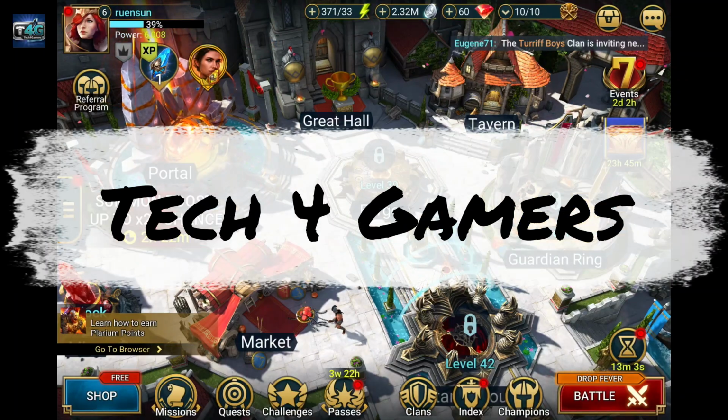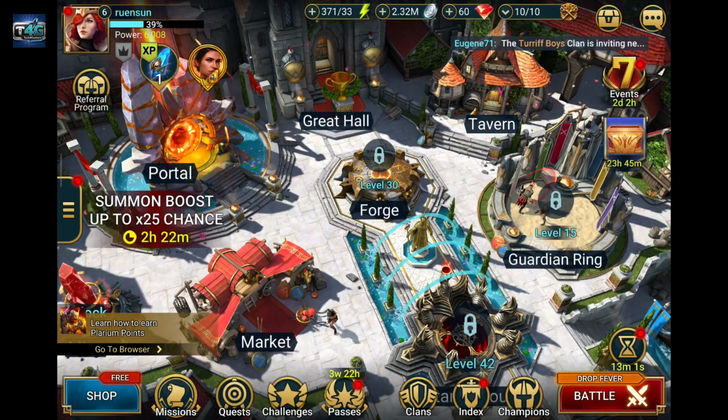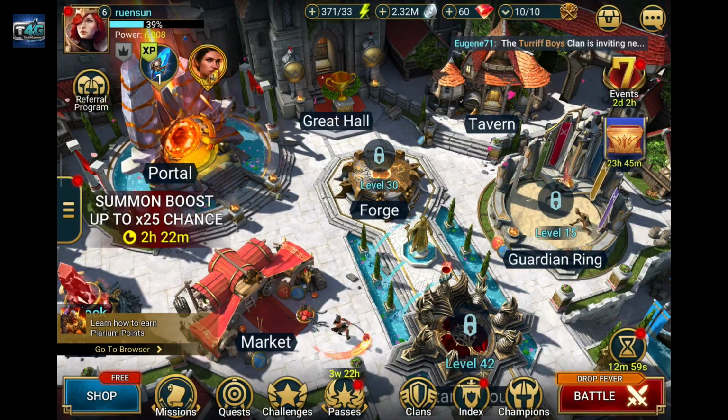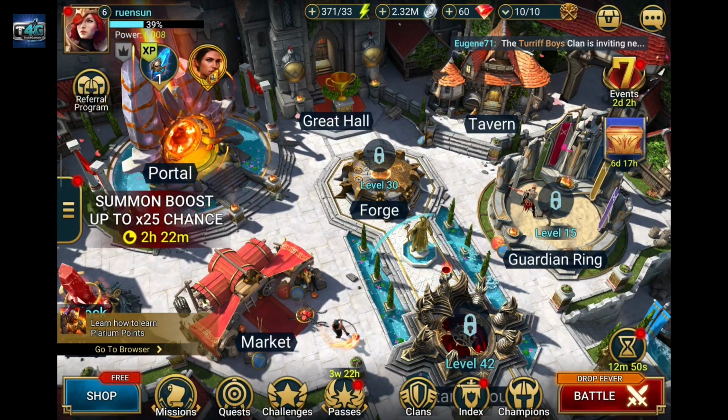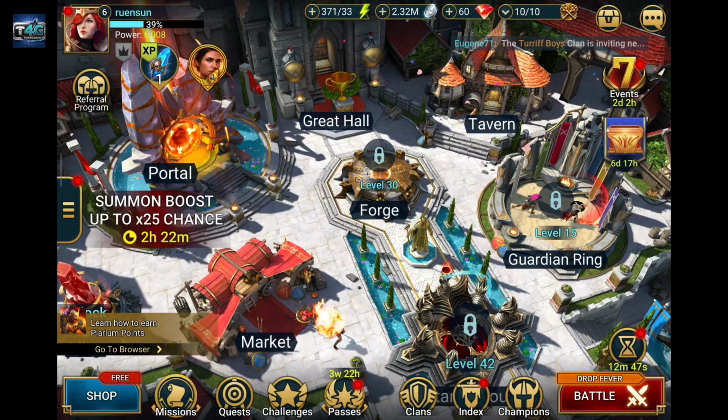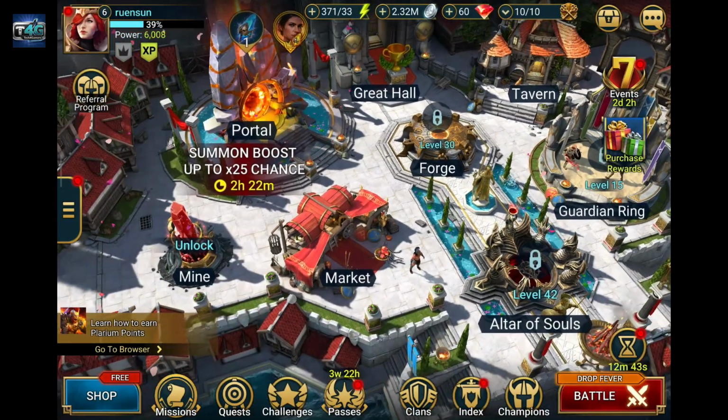The market in Raid Shadow Legends is your one-stop shop for gear, shards, potions and more. To browse through it, open your Raid Shadow Legends application on your device, and once you're inside this lobby screen, go ahead and click on the Market tab from the main home screen.